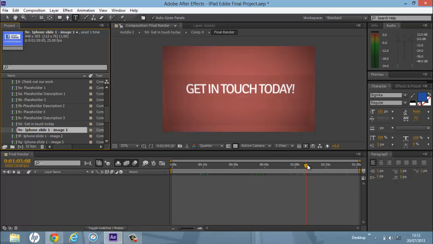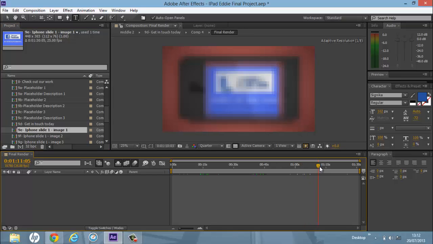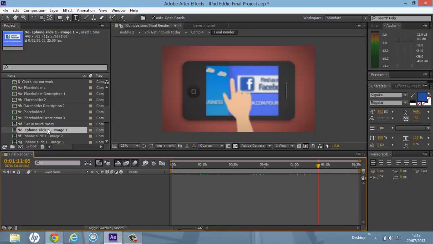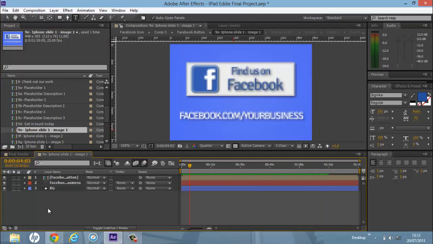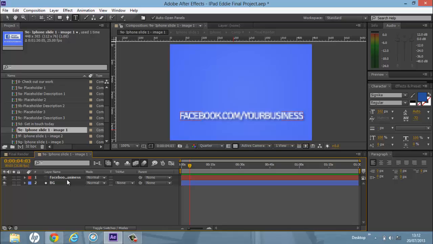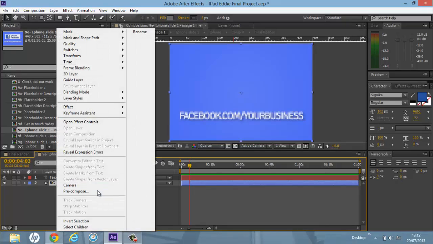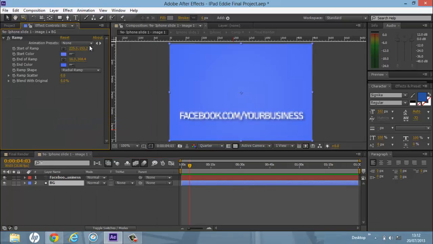And now we've got our contact slides. So here we are. For the Facebook one, we'll just click on there. Now you can delete this Facebook button, and obviously change the background again. The background color should be over here. Yep, so there. I think I might have a ramp actually. Let's have a look. Open effect controls. Yeah, I've put a ramp on there.